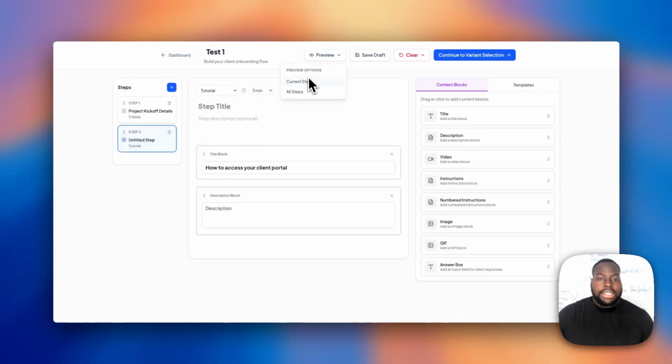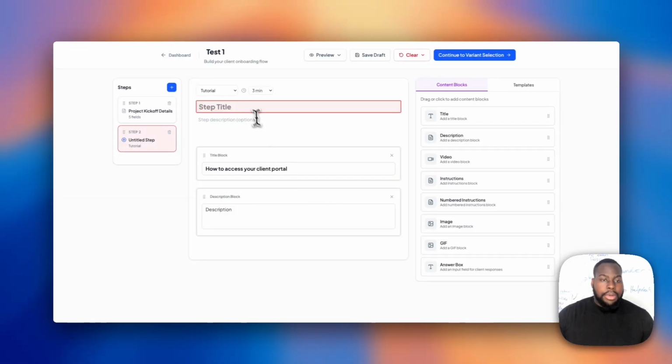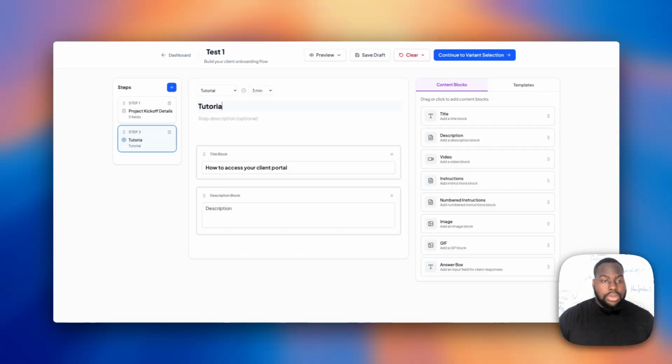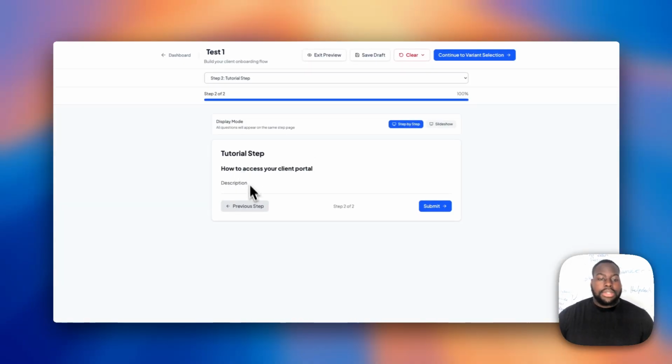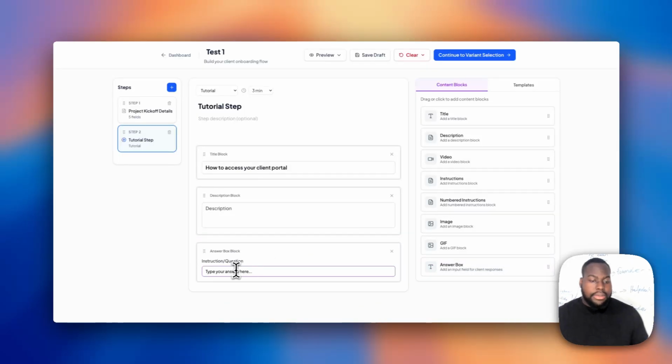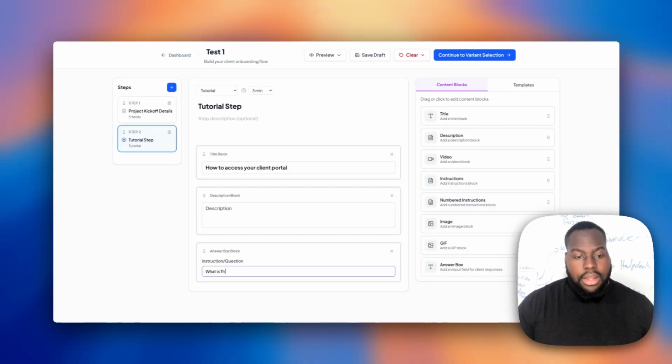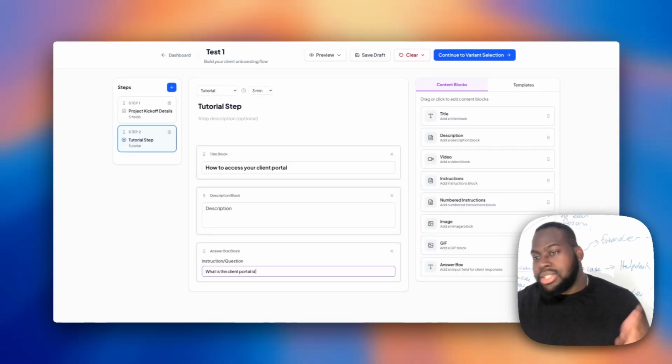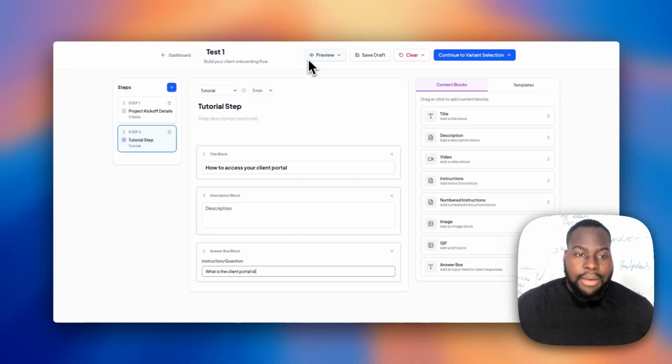And then if you want to see it once again, you have to put a step title. So let's say tutorial step, right? So this is how it's going to look. Now, here's the beauty of it: if you want to give people a guide and then ask them a certain question, right? You can always put an answer box. And here the answer box is, what is the client portal ID? This is just a random question that you could ask, right? Assuming they needed to access some client portal where they needed the ID.